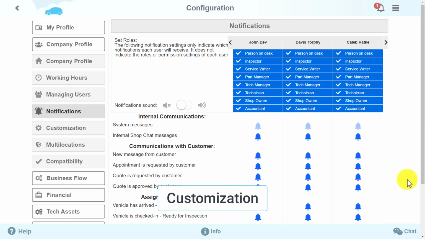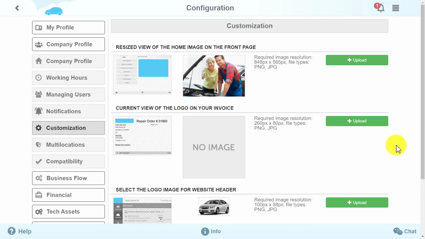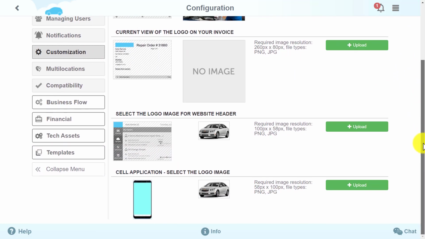In customization, add a logo to your shop's main page. Add a logo for your invoice, customer app website, and a logo for smartphone apps.